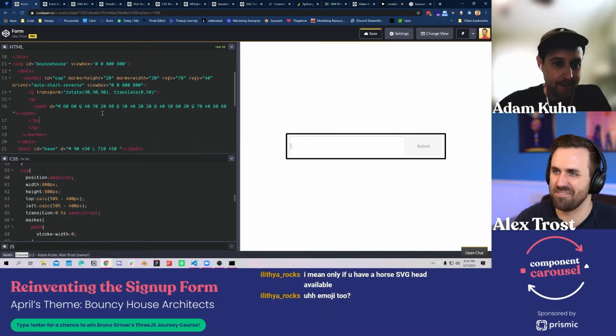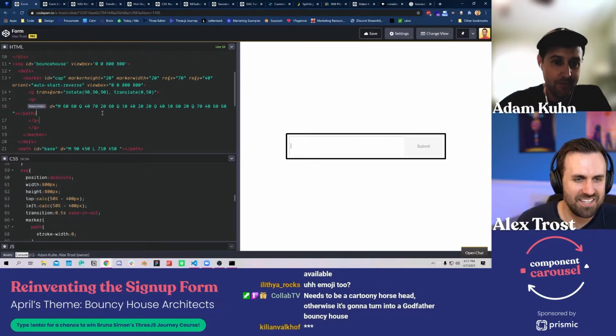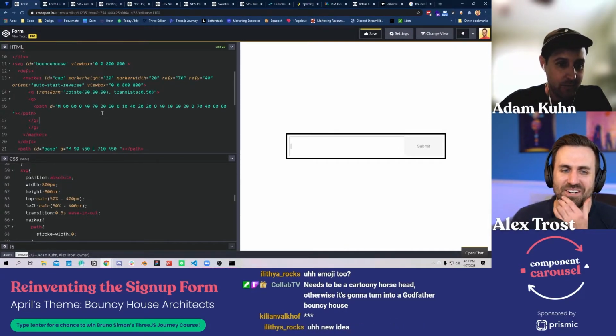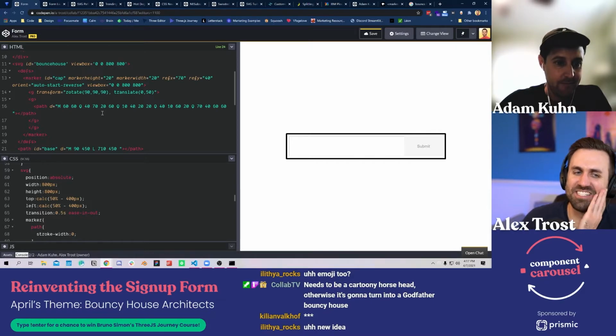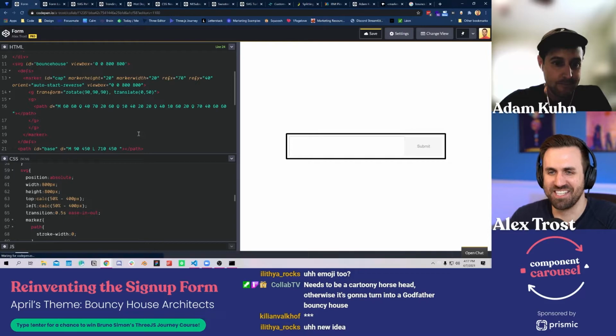And then I want to add a little slide here. That's what I was thinking. Christopher just said it has to be cartoony, otherwise it's going to be a Godfather bouncy house.